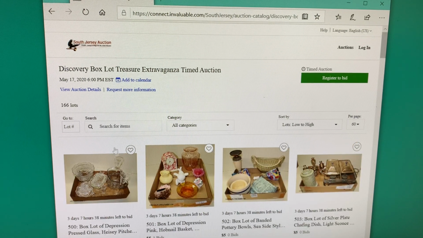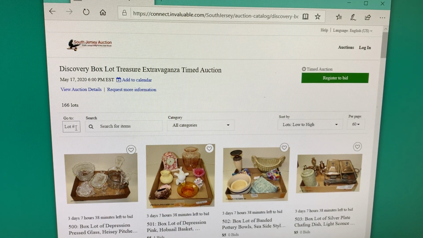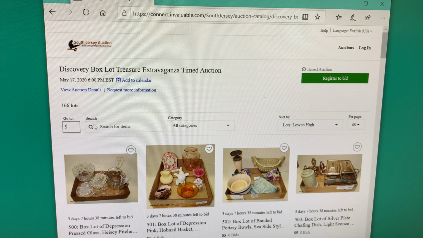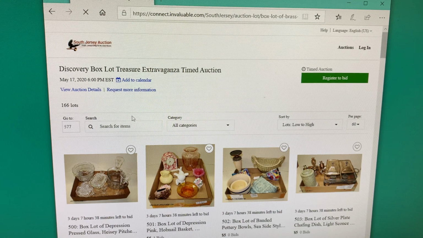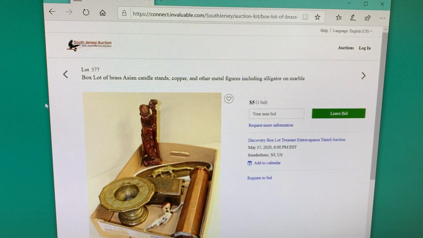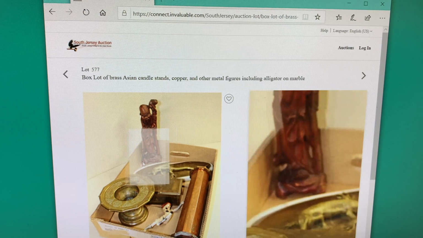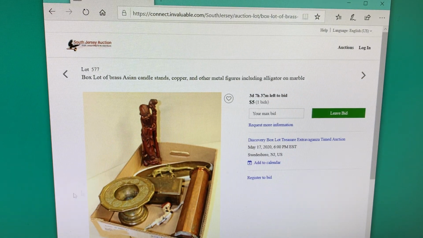If you click the X, that's going to clear that search and bring up all the items again. Now, say your friend went online and they're like, oh my gosh, you got to look at this item. It's box lot 577. So here where the lot number is, you can type 577 and hit enter, and it'll take you to lot 577. And then if there's additional pictures, they'll show up here. This is just our box lots, and there's pretty much one picture.